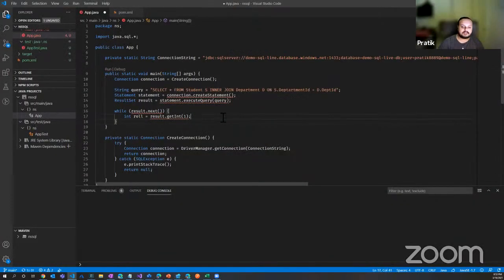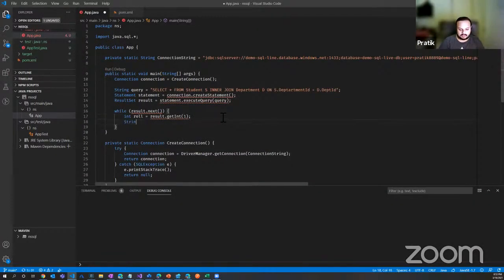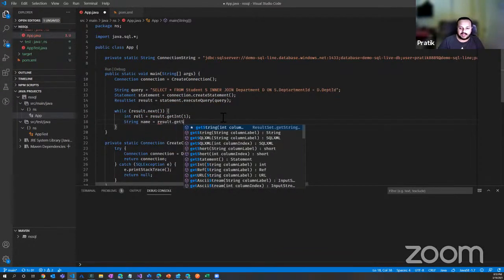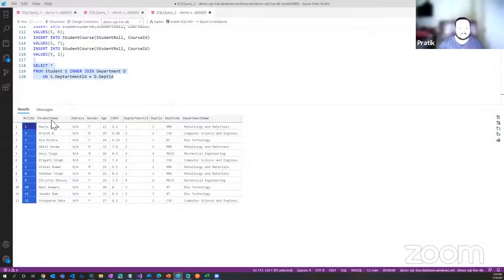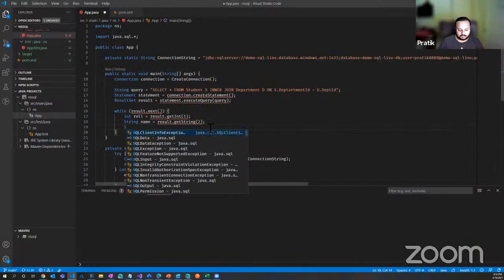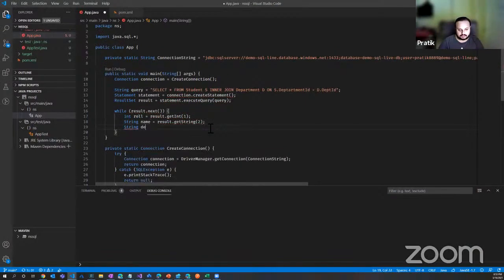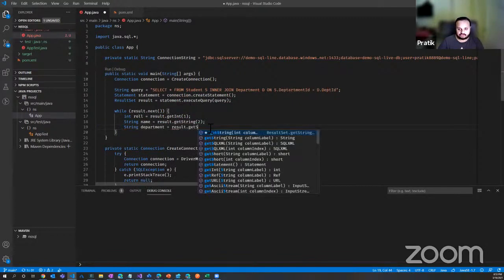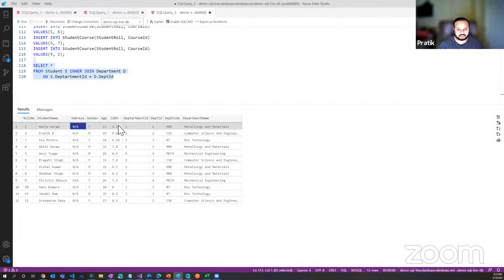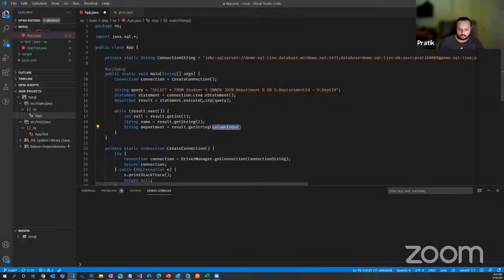Let me do something else also. Let me do String name. For name, what do I need to do? I need to do a getString. And where is the name coming? Name is coming in the second column. So getString(2). Let me do one more. I'm going to do the department also. Department is also a string, so I'll do getString. But what is the column index? Department is in this column, right? Counting columns 1, 2, 3, 4, 5, 6, 7, 8, 9, 10, the 10th column has department. So here I'm going to say getString(10). This is going to give me the string present in the 10th column.